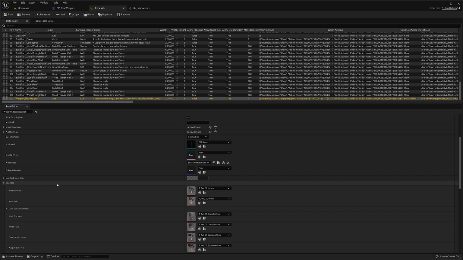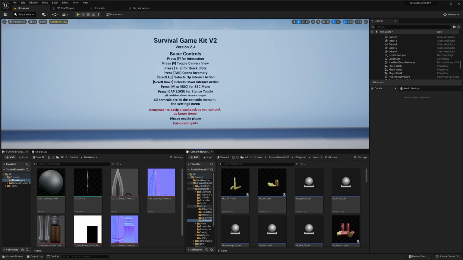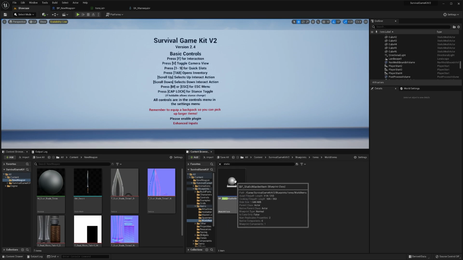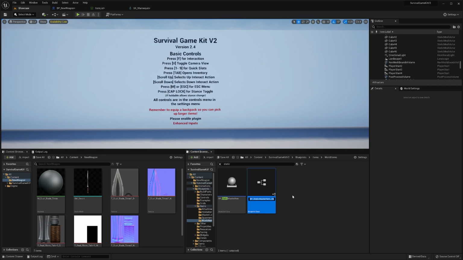So next we need to create a world item for our new weapon. So we'll go to showcase, then in our items folder, we're going to find the world items. And in here, we're going to create a child of the static master item. Now, if you're using a skeletal mesh for your weapon, you'll need to use the skeletal master item instead. But since I'm using a static mesh, I'm going to be using the static master item. So we'll right click and do create child blueprint class. And I'm going to name this BP_new weapon_WI, like that.